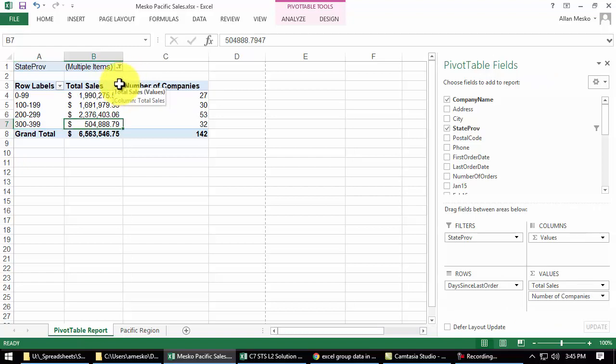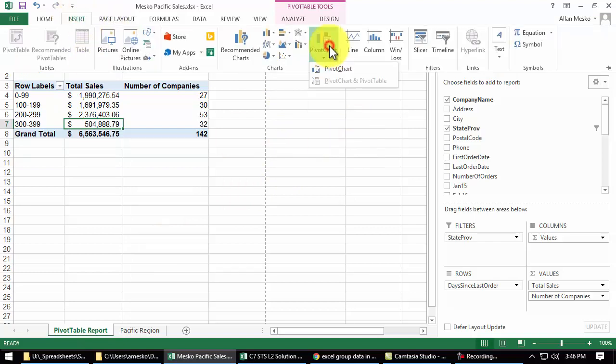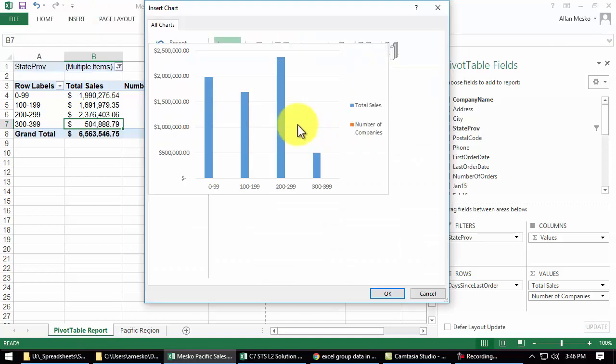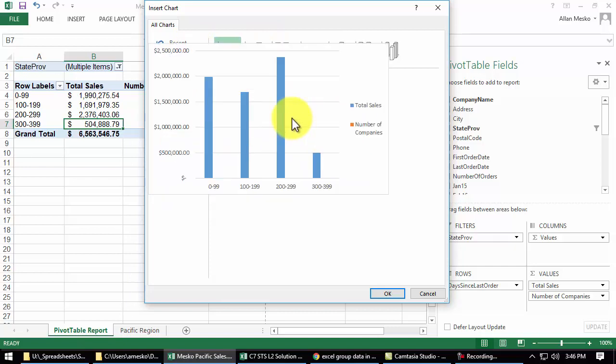Our last item on number 14 says insert a pivot chart in the pivot table report worksheet. We can insert a chart just like any other chart, either with the data on the same sheet or on a separate sheet. So we're going to go to Insert, Pivot Chart, and notice it gives us a lot of different choices for the type chart we want to insert. We're actually tracking two different things, the total sales and the number of companies, but if we pick a chart type that only charts one set of data, we can't do both of them.